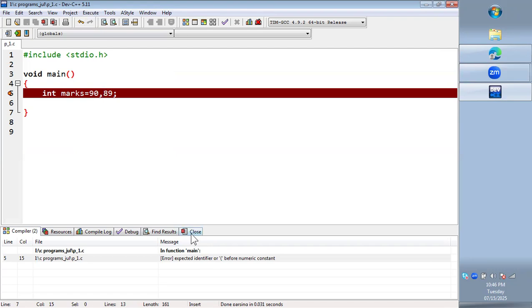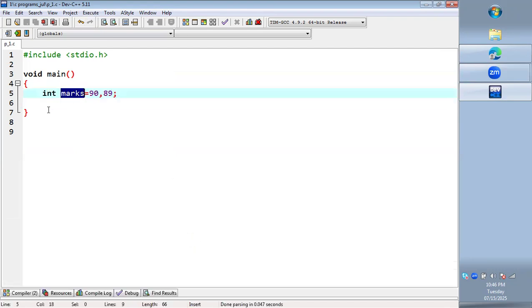When you want to store multiple values with the same name and same type, then you can make use of arrays. If you write beside marks this subscript, that is opening and closing square brackets, it will be called an array, and you can give the size of your array within this bracket. I am giving here 6. That means 6 elements you can store for marks.